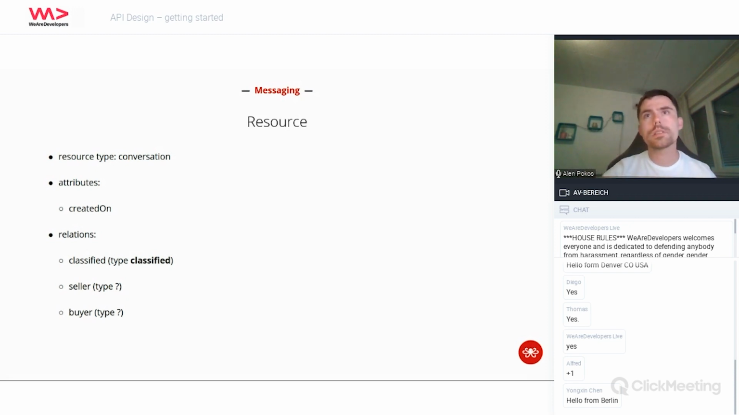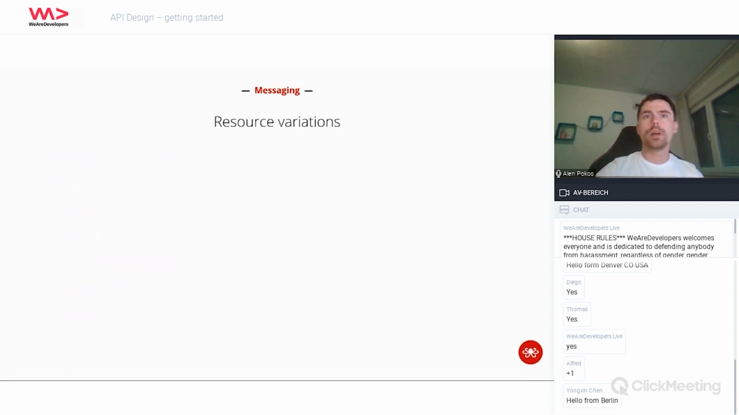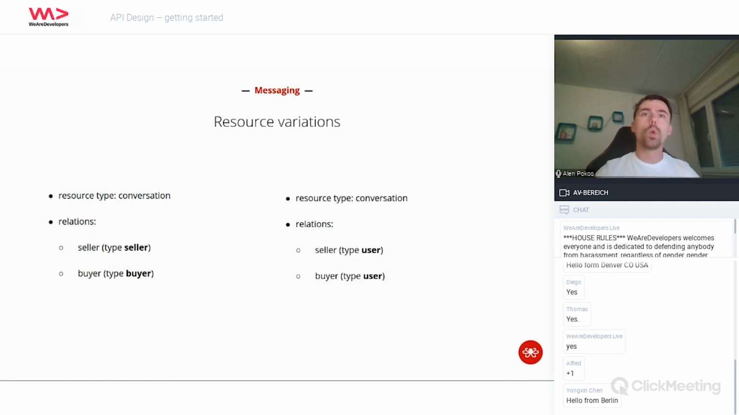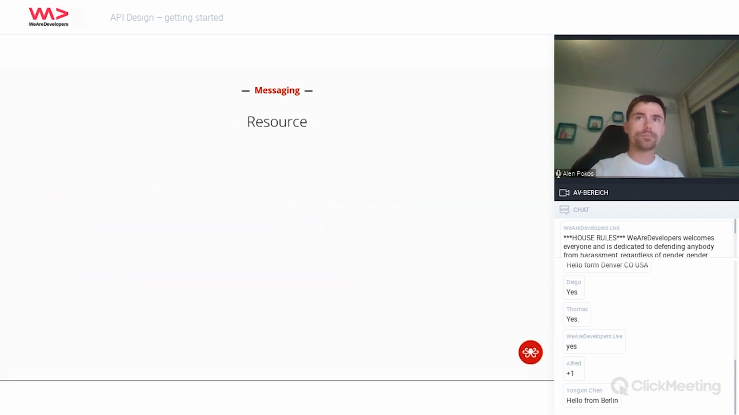Looking at this, a conversation can also have additional attributes, but we could already maybe simplify this. We can have a conversation that has a seller and a buyer, and both of them are specific resource types. We can have seller with the type seller, buyer with the type buyer, but we can also reuse them, because looking at both of these user types, they can be of type user. So we reduce the number of special resources that we have.